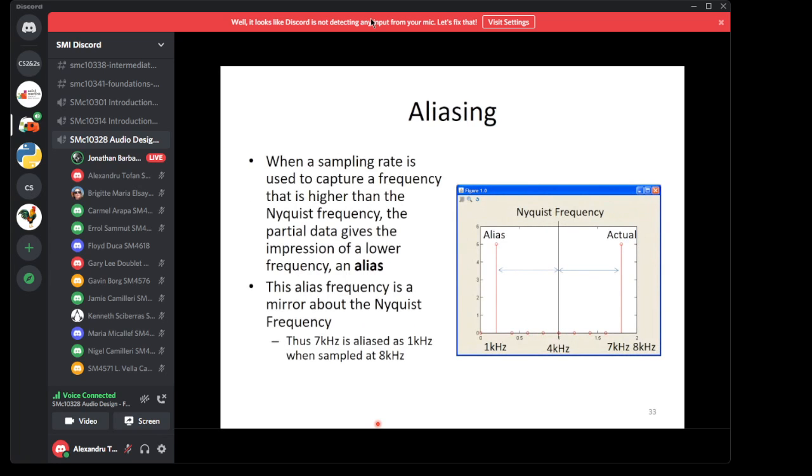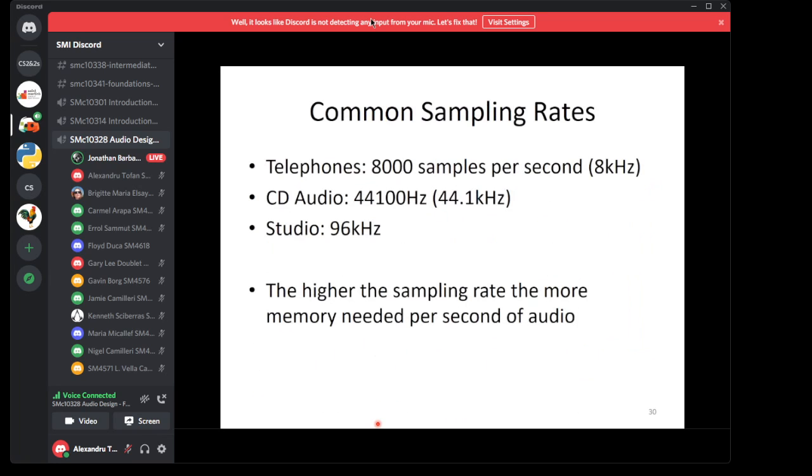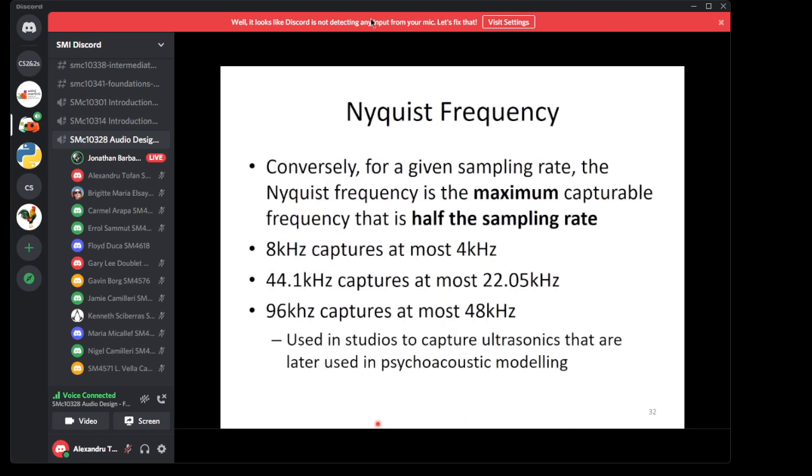So that is regarding sampling. Of course, the more often the better, because you can capture more frequencies, you can capture more detailed analysis, but of course it also means that you need more space to store this data.